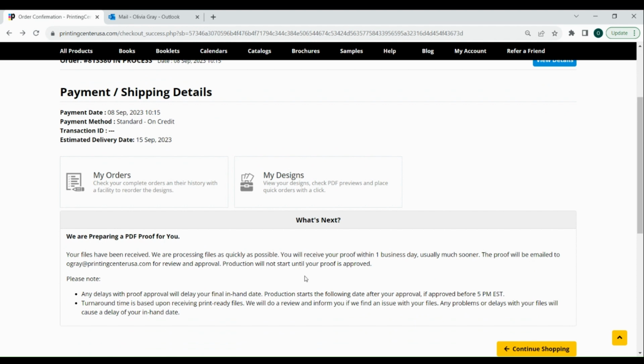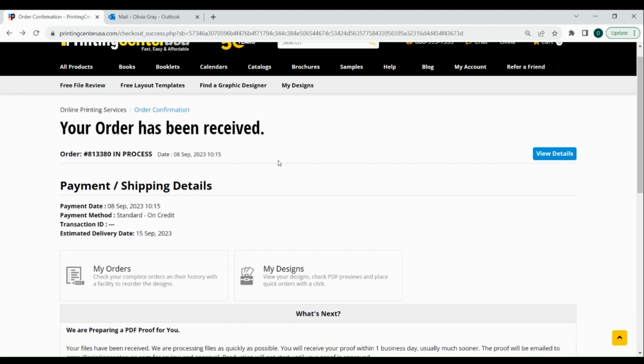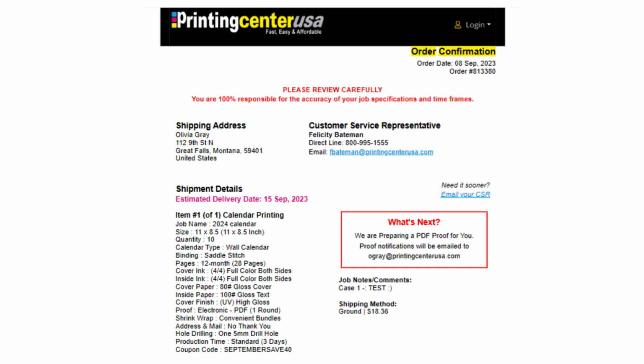You should also receive an email confirmation. This is going to be everything to do with your order, the order details, the address, as well as your customer service representative's phone number and email, just in case you need to contact them with any questions or concerns about the order.